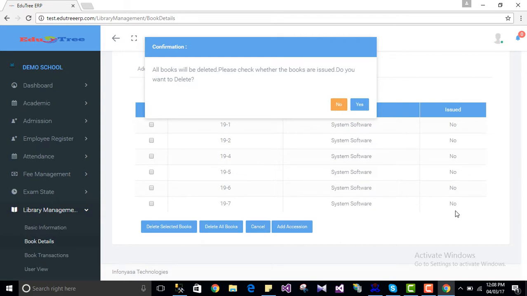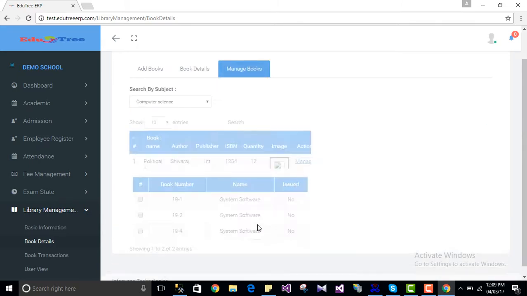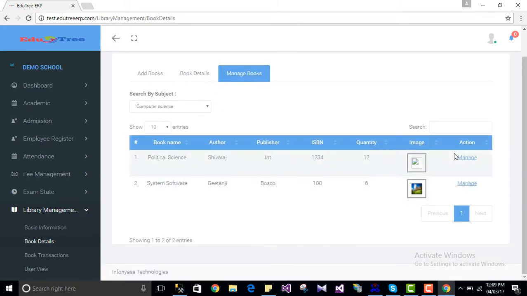So if any of the books are issued, then here you get the issued status whether it is issued. If it is issued, you will get that as yes. So then we say that please check whether the books are issued. And if you still want to delete the book, you can click on yes. Now I don't want to delete that book, so no, then cancel. You will still get this table.